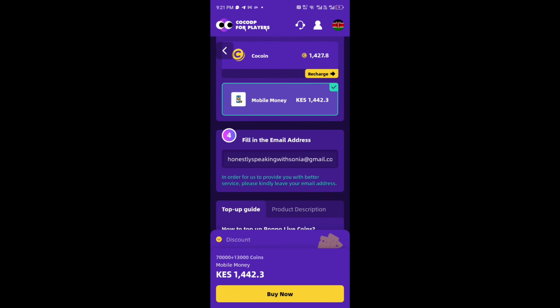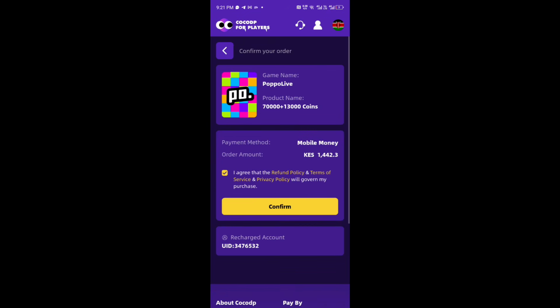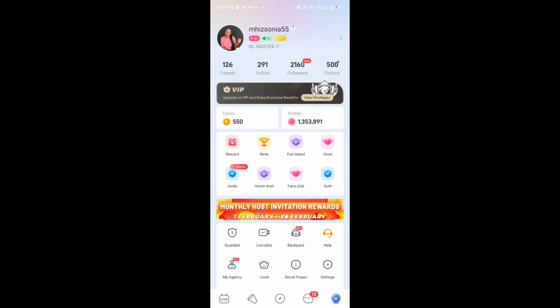So for those of you that will say it is not in your country, you just calculate the money in your country and send the exact rate to anybody that is buying for you. And as simple as ABCD, you can see agree to the refund policy. You click on confirm, and once you buy coins, automatically this will be credited to your Poppo live stream app. You're going to see it here on your Poppo live stream app, where you're seeing this 550,000 550 coins.